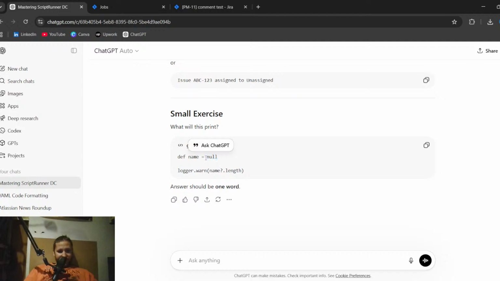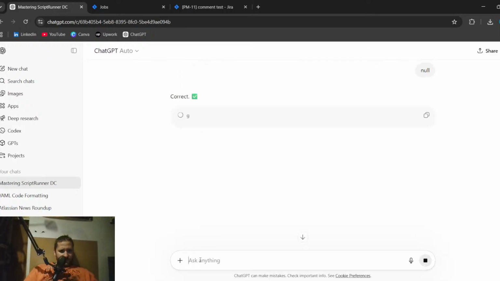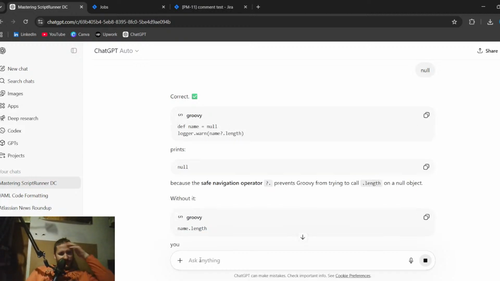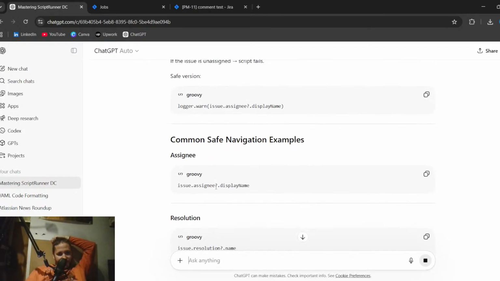So there you go, it's null, and this doesn't have any kind of a value. Answer should be one word. Well, actually, if you're having this, it has to be null. Answer should be one word. No. There you go. Yeah, it's null. There you go. That's good.